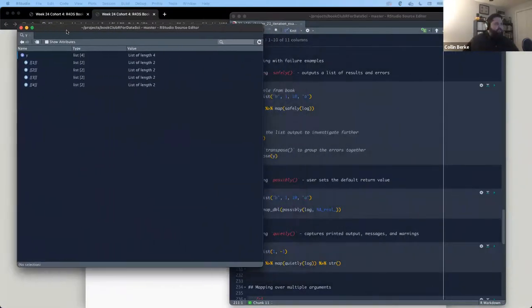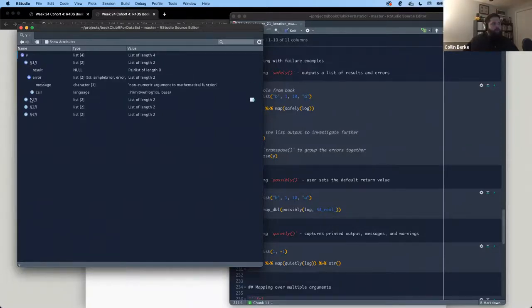If you look at it through the view, what you'll see in each iteration is that it gives me a result and then the error output, a result, a result, a result and error output. So if there is an error, there's going to be something in the error section of the list. If there's a result, it's going to be in the result. So safely is kind of nice because it does that.